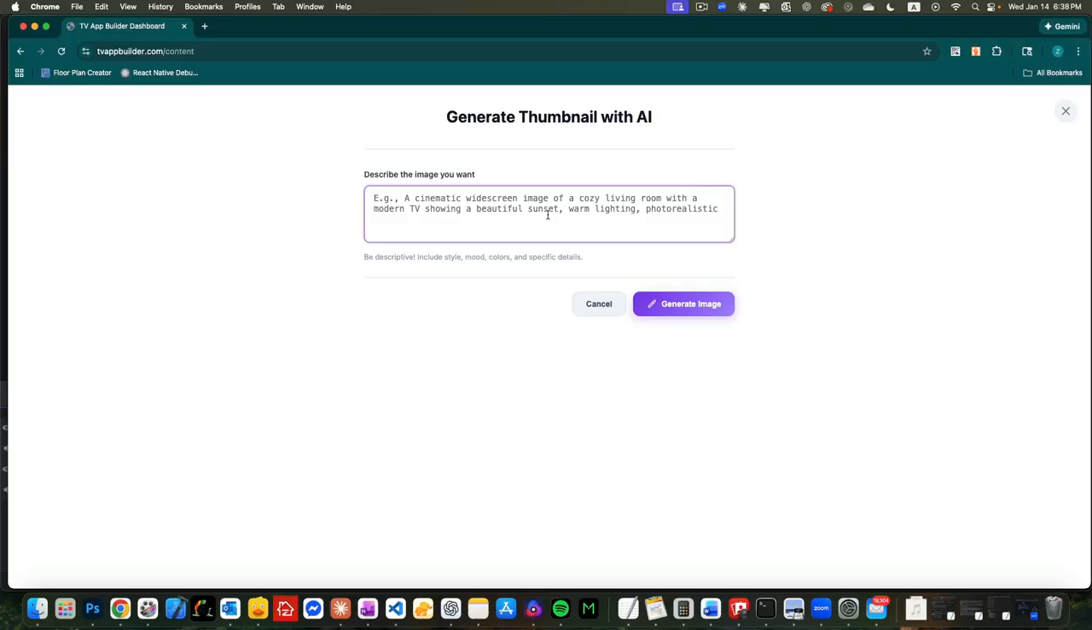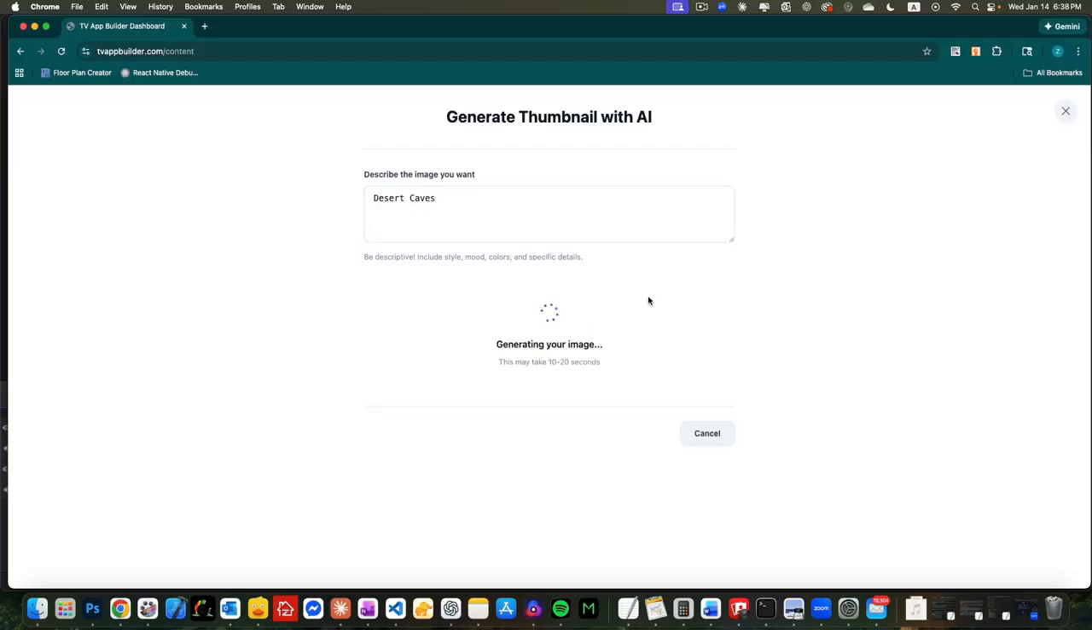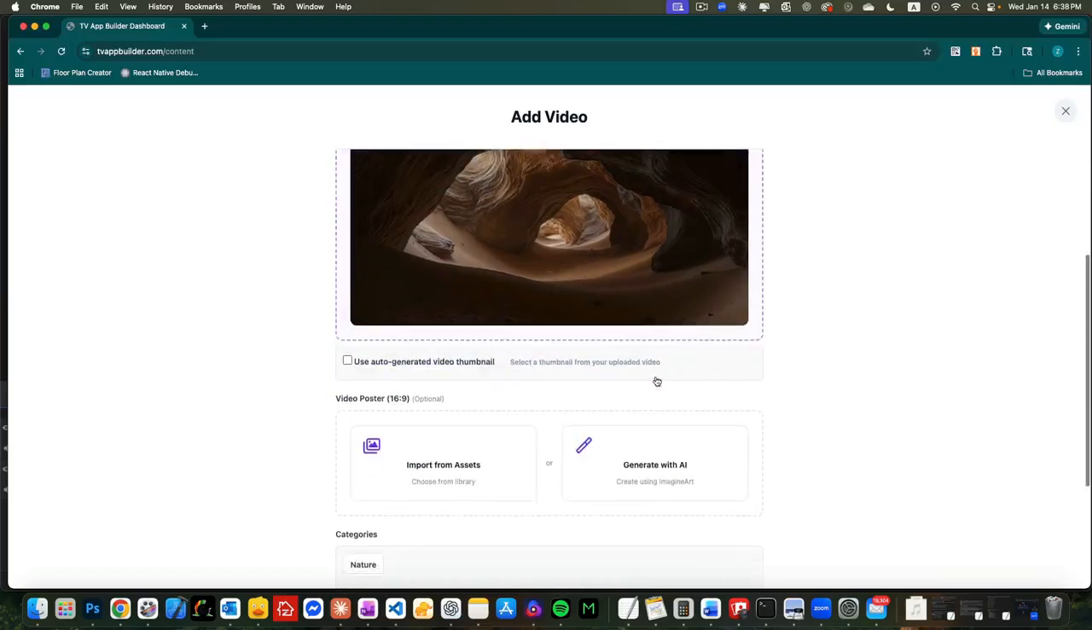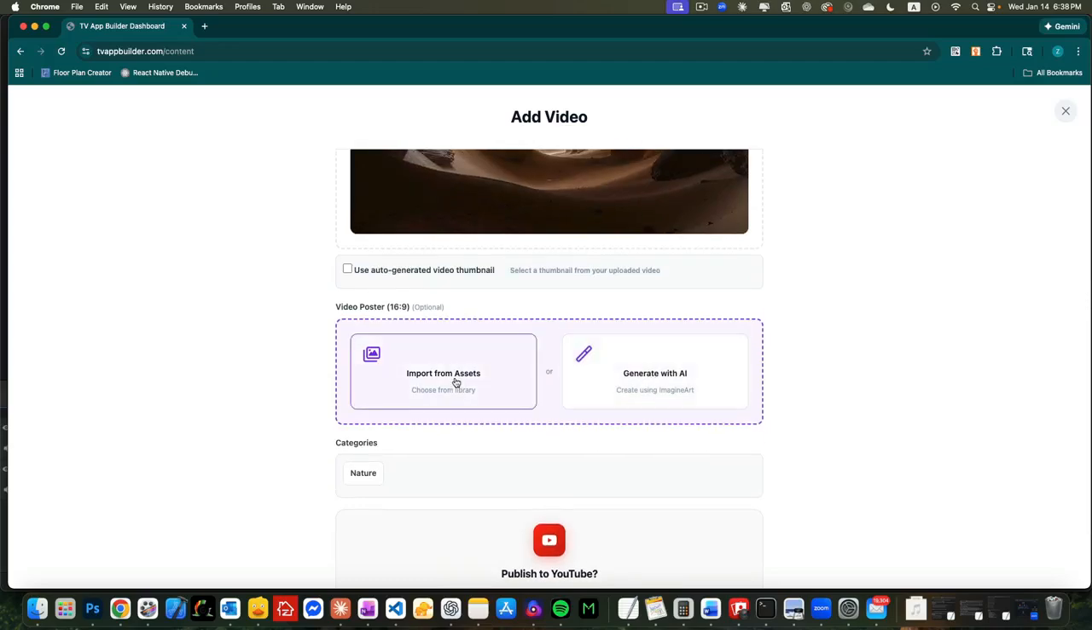And then we can say something like desert caves. You know, whatever represents your video. So you type that in and it's going to generate a very beautiful graphic for you here in a minute. If you don't like it, you can hit regenerate. But I tend to like this one really good, so I'm going to go ahead and use this image. And then I'm also going to use this for my video poster.